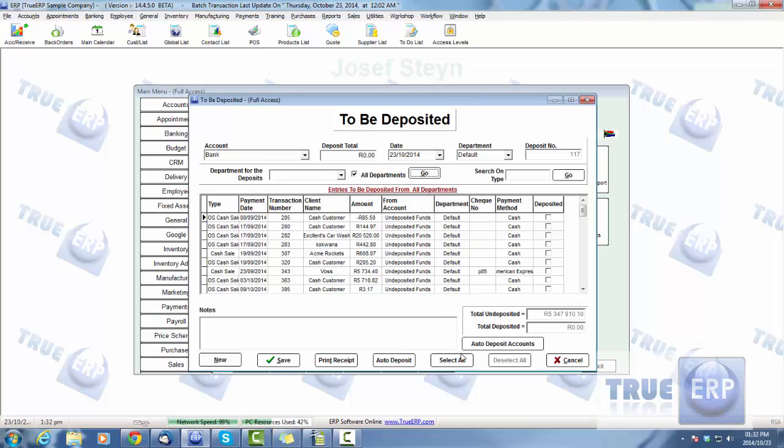You can go ahead again and say select all, and this will be logged in as one transaction into your bank, so all of that can be deposited at once. And again, you could also select individuals that need to be deposited.